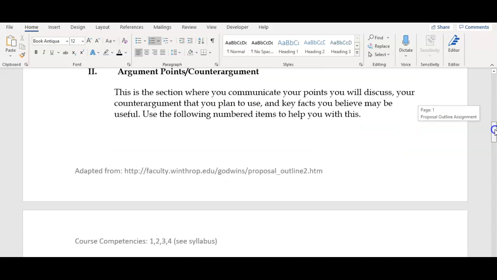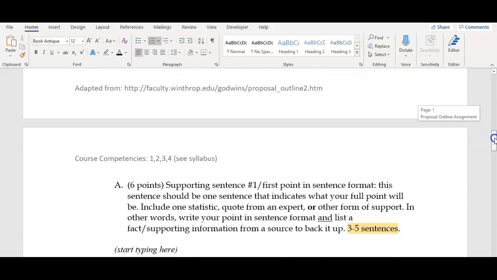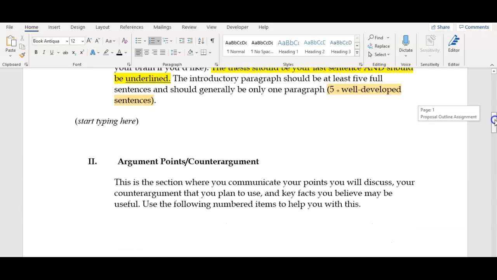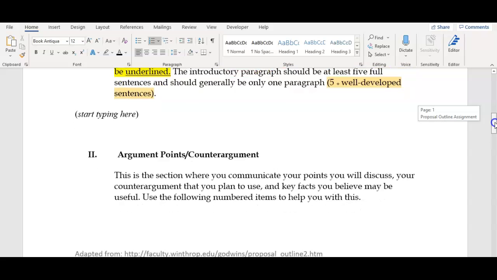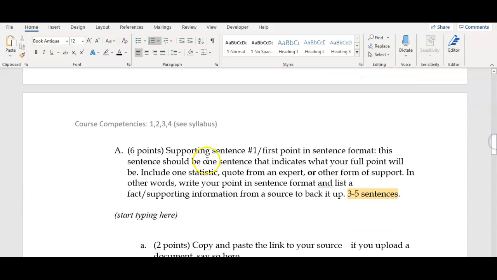So argument points and counter argument. You do have a counter. Remember, that's a concession. That's acknowledging the other side. In this outline, it's at the bottom. So this very first part, it's worth 6 points.